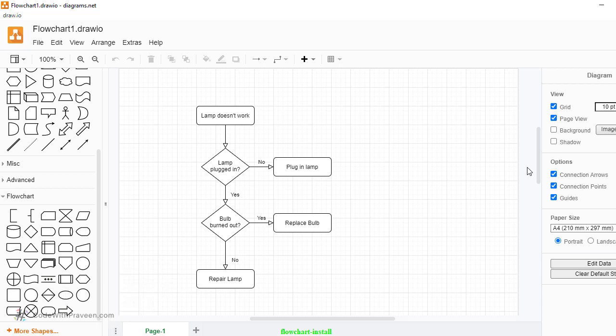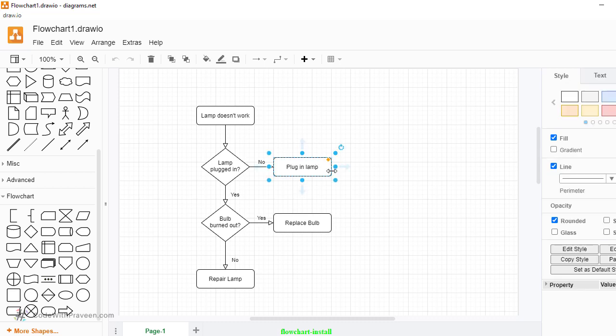On the right hand side, it shows the properties for the elements which you have currently selected. So for example, if you select this, it's going to show the various properties which you can set. You can change the color, you can change the type, background color, and so on.